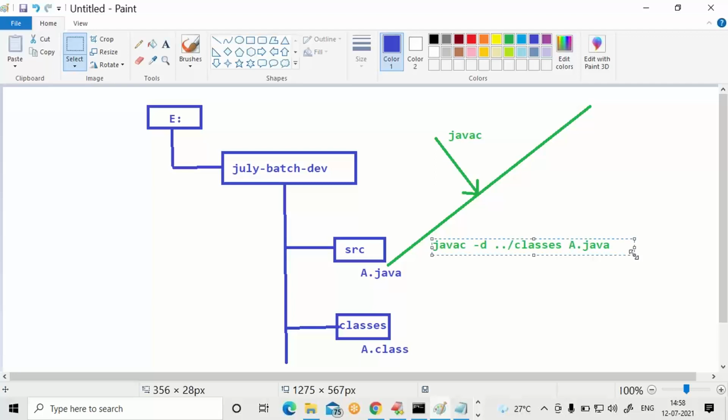Dot dot represents one step back from SRC, the parent of SRC. The parent of SRC is July batch DEV, which is also the parent of the classes folder. You can go to the classes folder after reaching July batch DEV. From SRC, you cannot reach the classes folder directly. From SRC, go to July batch DEV, and from July batch DEV, go to the classes folder.